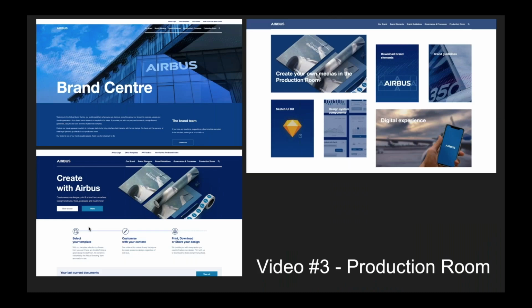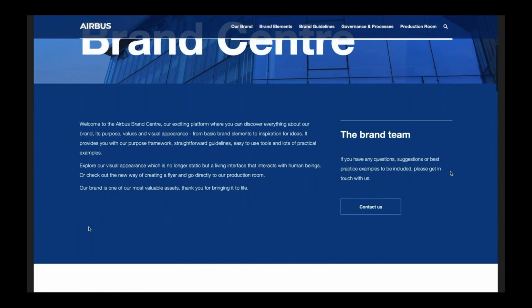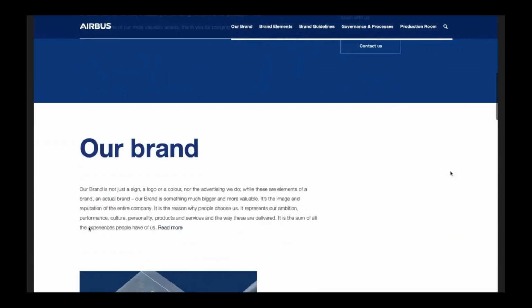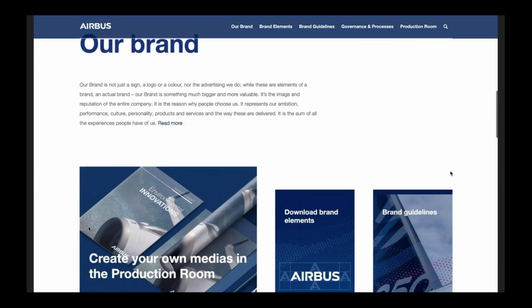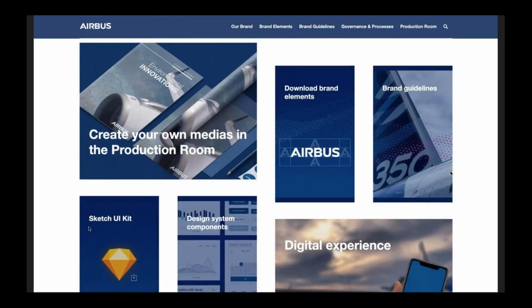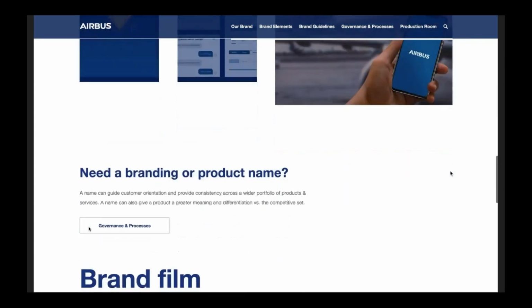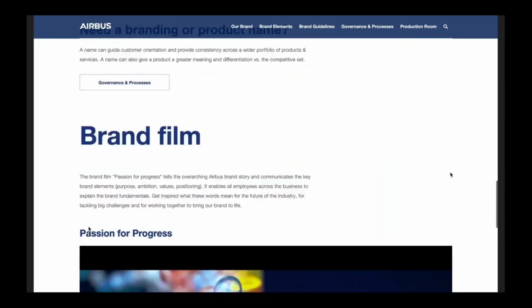For the production room, now I will show you what the final product is. So we are here on the brand center. The brand center is made with Adobe Experience Manager. You can visit it. It's an open site and it's accessible at brand.airbus.com. You can see the create your own media in the production room. The production room is only available to Airbus employees and subcontractors.